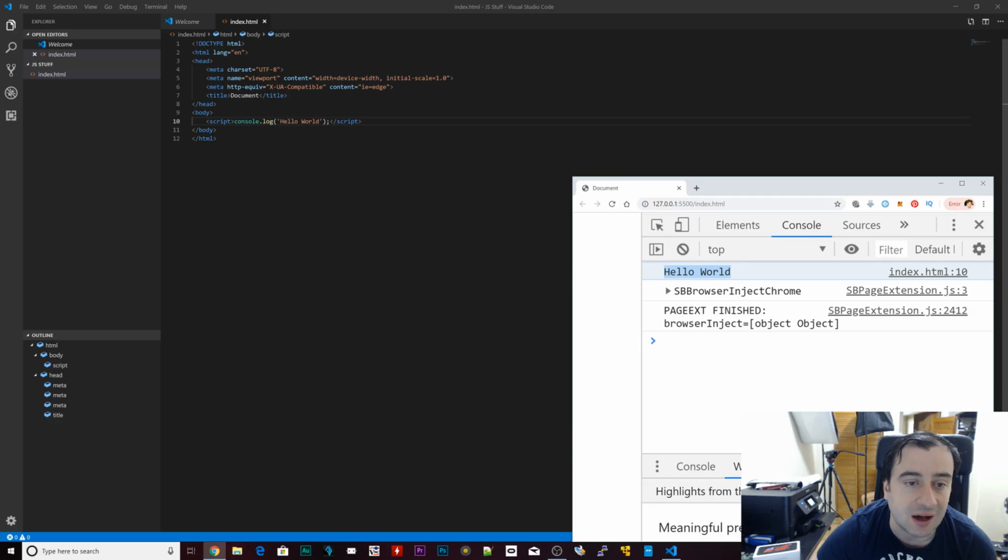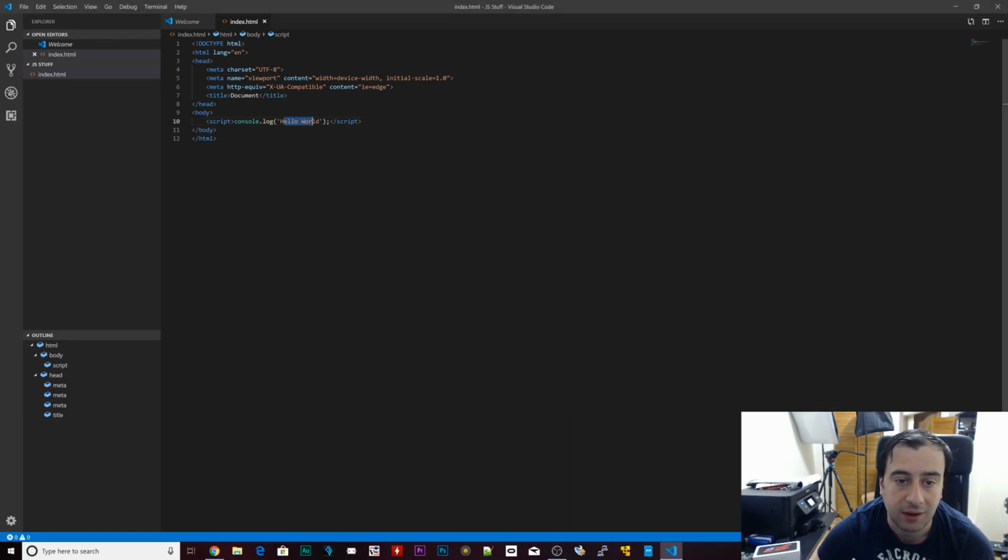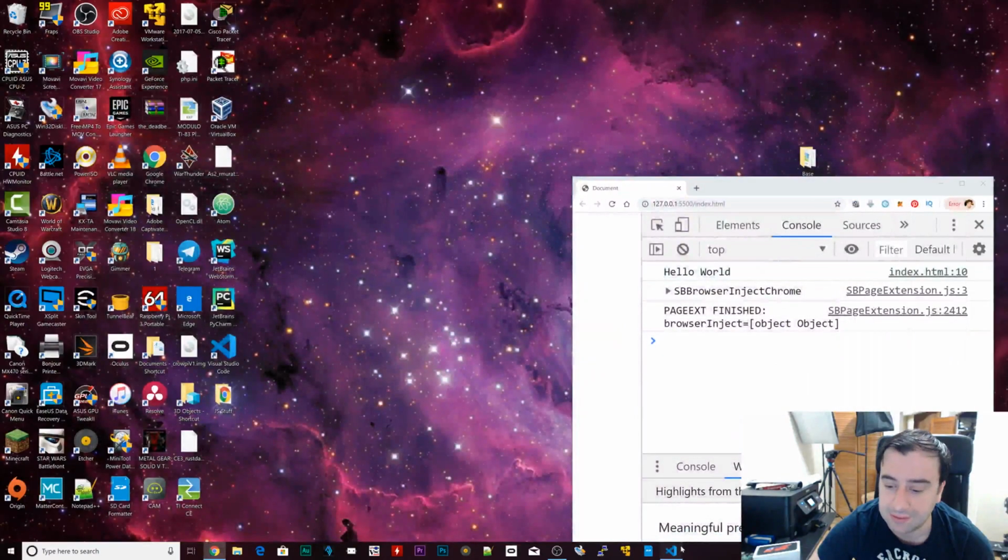This is a console.log statement. Console.log is basically like the print statement. If you know any other programming languages, it prints whatever you put in these parentheses onto the screen. So that's why we printed this hello world string onto the screen.